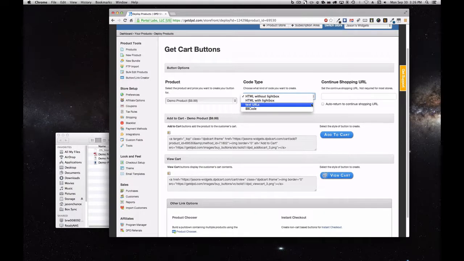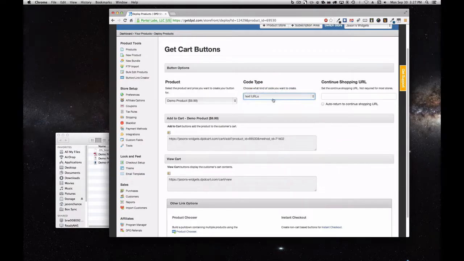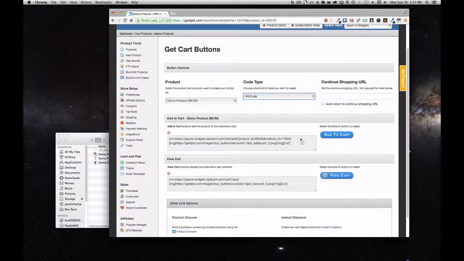But the other options are HTML, which will create a button link with the, it'll look like this. There's HTML with the lightbox, which includes the lightbox JavaScript and the view cart button. There's text URLs, which is just the URL. This is great for if you're going to send somebody a link with instant message or an email, newsletter, whatever. And there's BB code, which is for posting it on forums. BB code is a popular forum markup language, so we support it too.